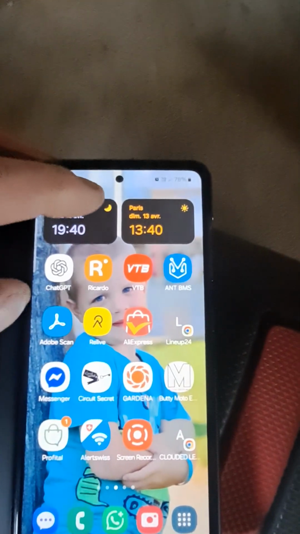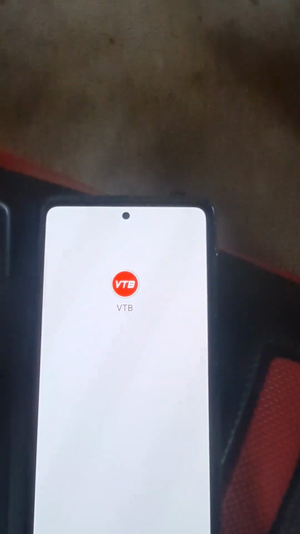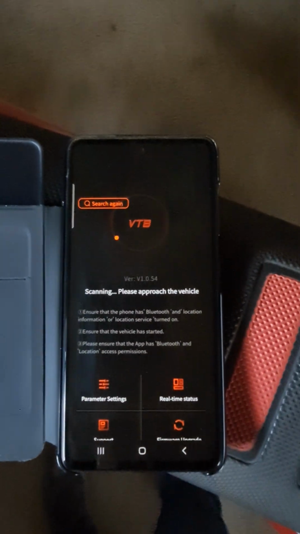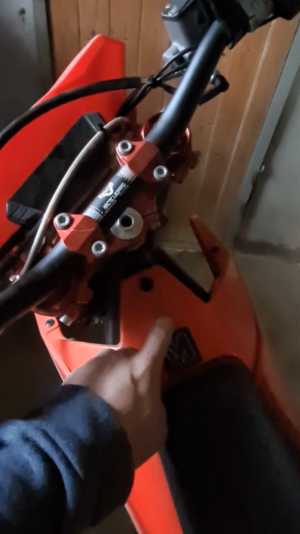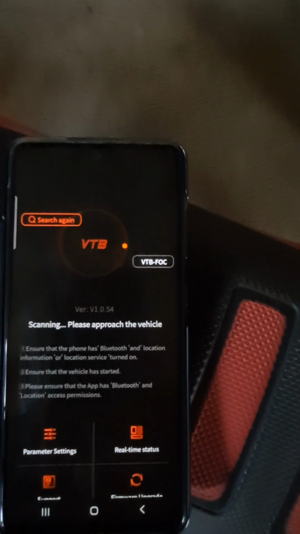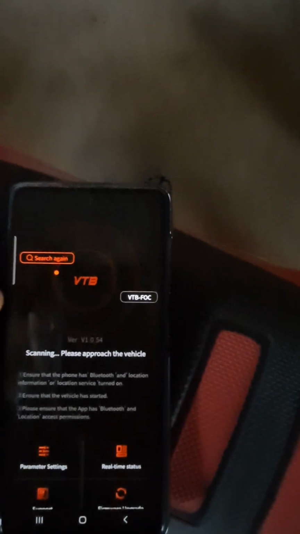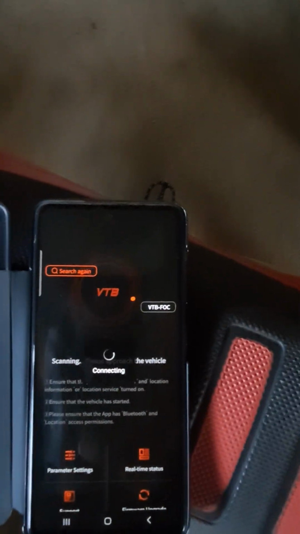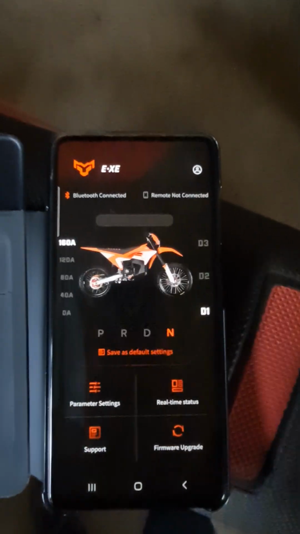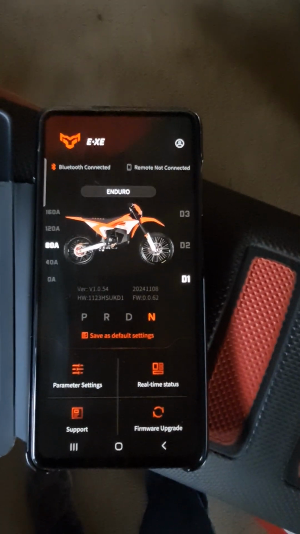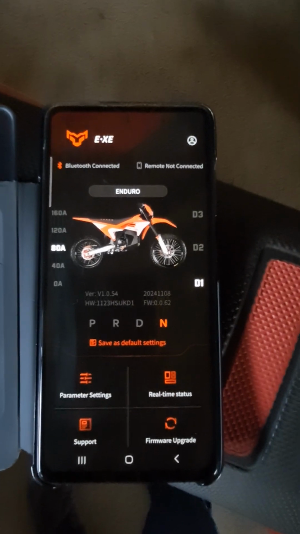Hello, now we are speaking about the VTB app. The VTB app can be connected with the bike if you have Bluetooth active on the phone and the bike. Now the VTB app will appear. We have to click on it, it will connect to the bike, and now we have different menus and pages.